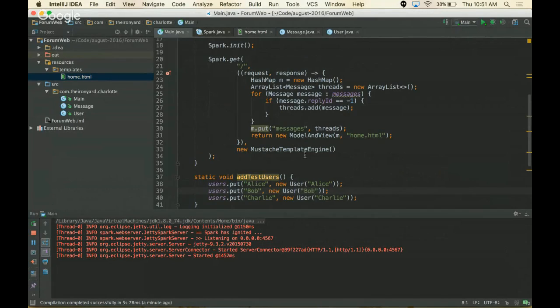Okay, so what we're going to do is we're going to print out the top level threads. If I'm writing a message and I don't reply to anyone, that's a new thread that I'm writing.